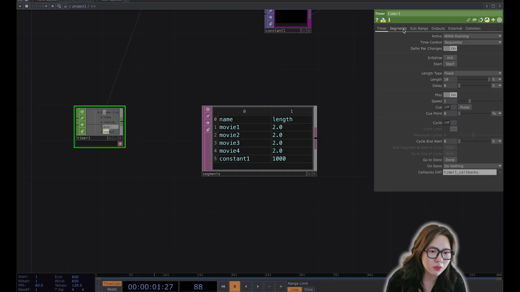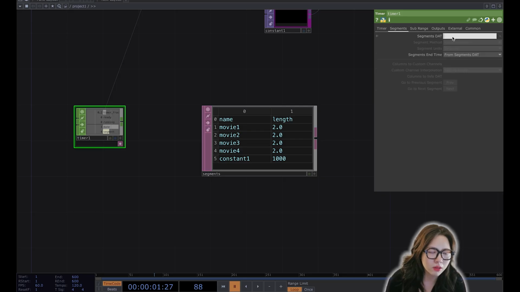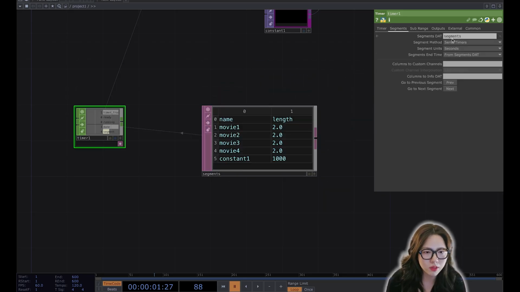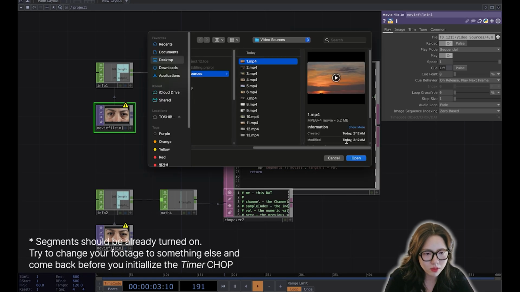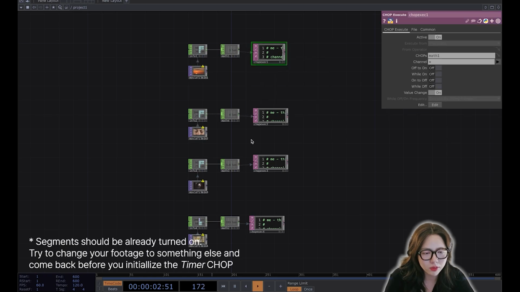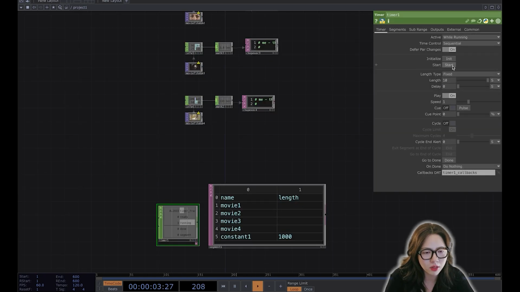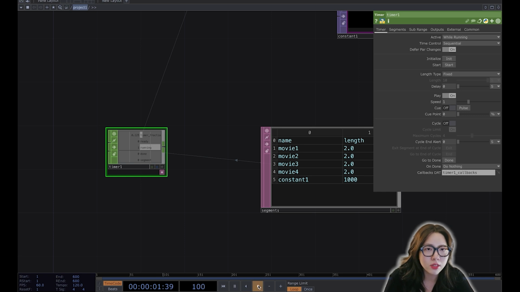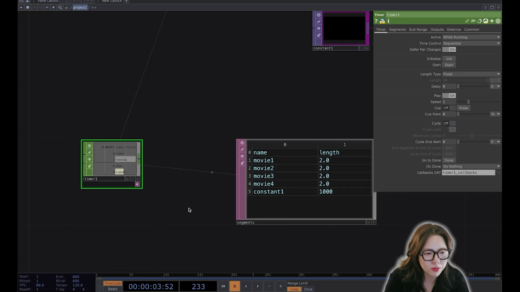Now we return to the timer CHOP, and in the segments tab, you should set segments DAT to our table. And segments method should remain as cumulative. In the outputs tab, turn on segment. Then go back to the timer tab and press initialize and start. As you can see, when the timer runs, each clip plays for its defined duration, and the segment value increases like this. Once it reaches the final row, the constant TOP displays black.